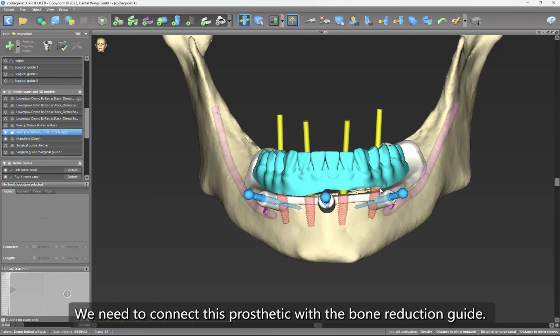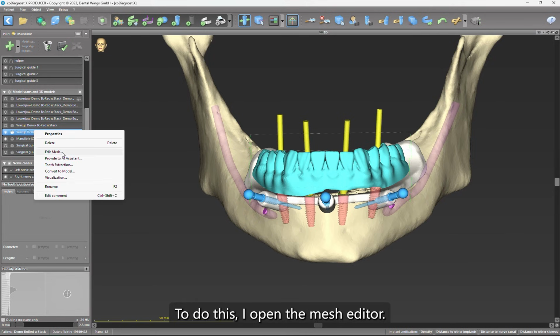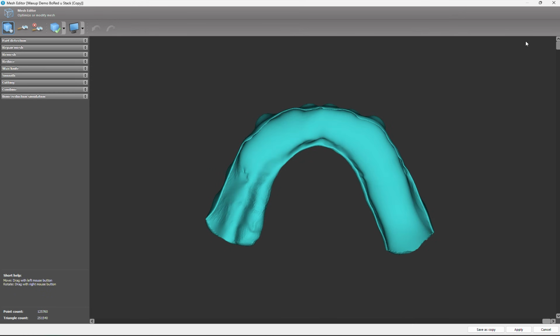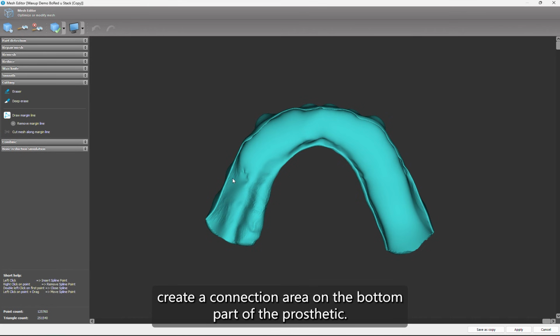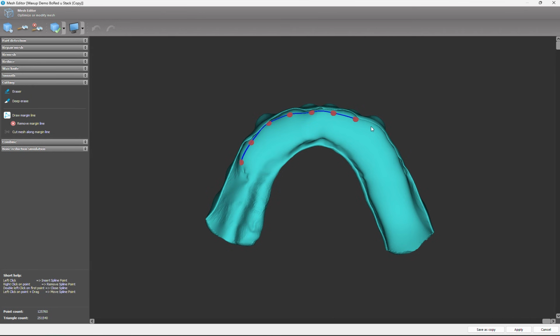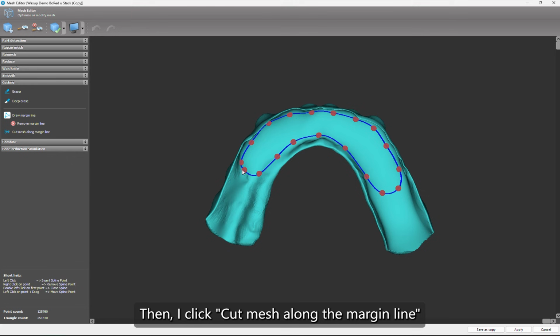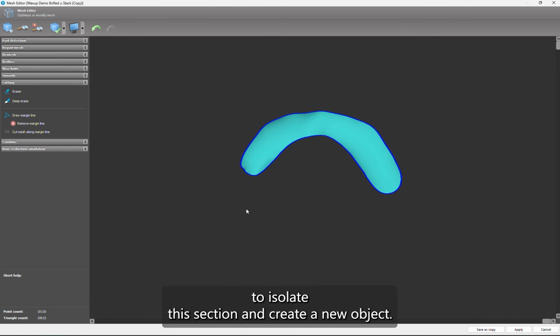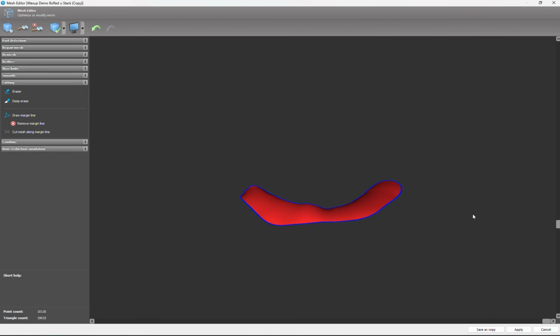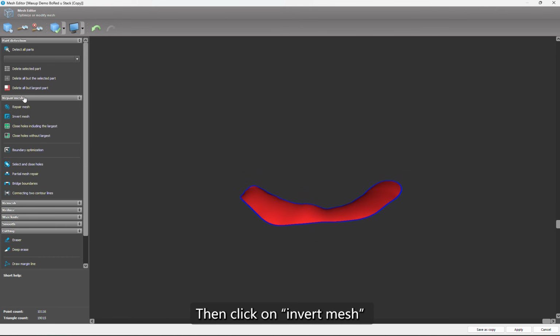We need to connect this prosthetic with the bone reduction guide. To do this, I open the mesh editor. Using the Draw Margin Line function, create a connection area on the bottom part of the prosthetic. Then I click Cut Mesh along the margin line to isolate this section and create a new object. Then click on Invert Mesh.